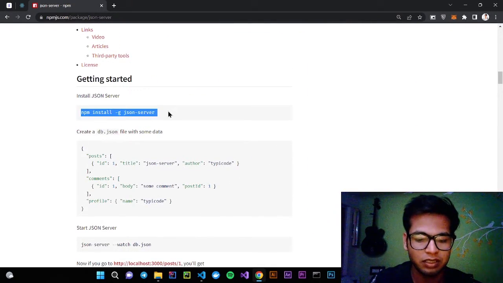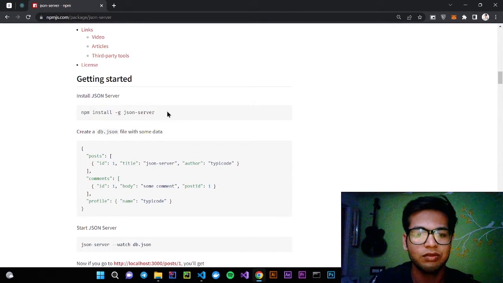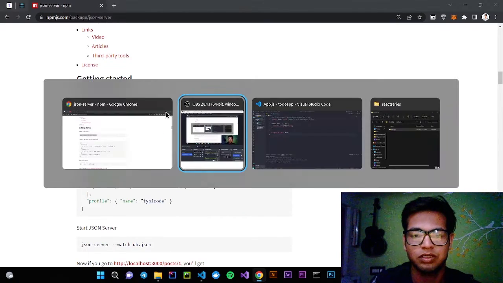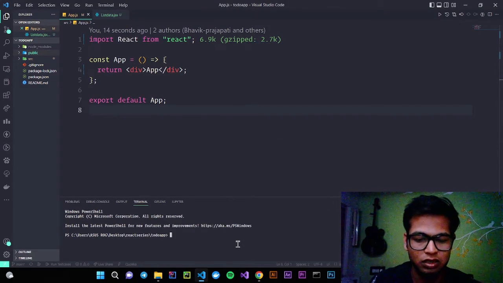You can simply copy this command for installation of JSON Server. So I will copy this command and go to VS Code. Let's just paste it and press enter.